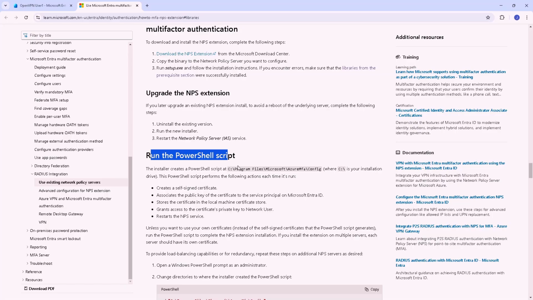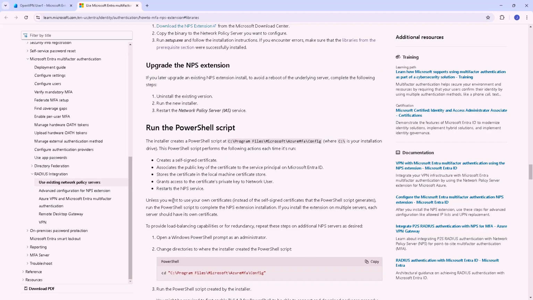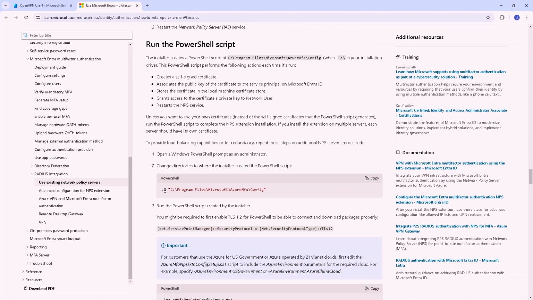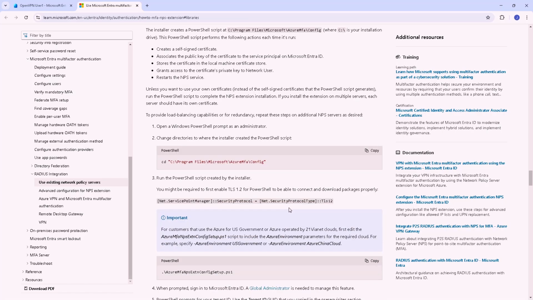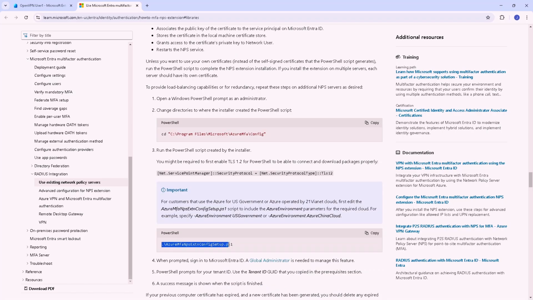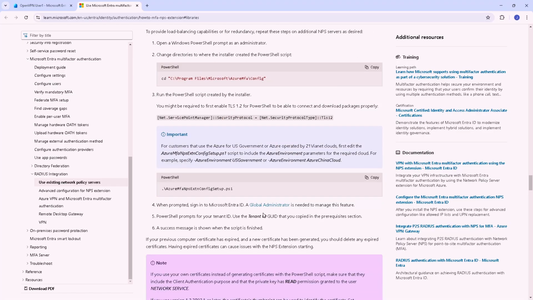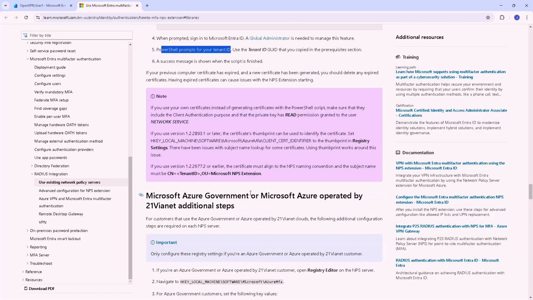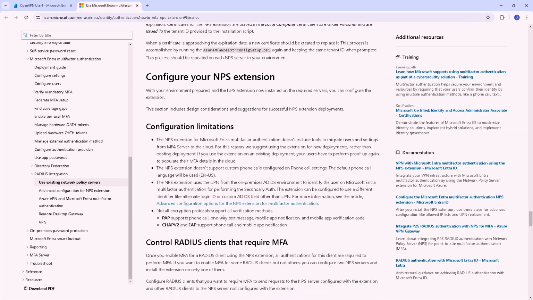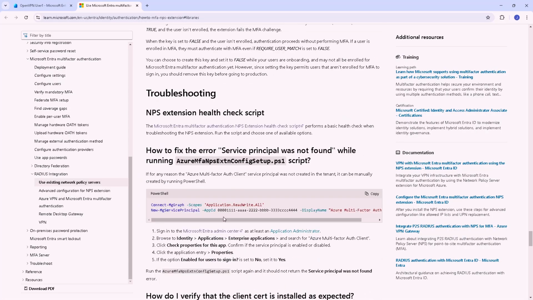We are also required to run a script in PowerShell. The script comes with the NPS installer and need to go to this folder where the script is located. And run this file. The script will download some packages, and during the process it will ask for the tenant ID of Entra. This guide also provides some troubleshooting steps, and we'll take a look at this one later.